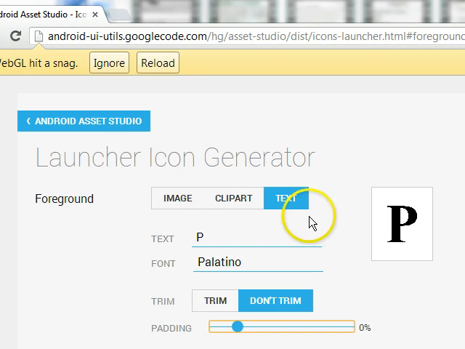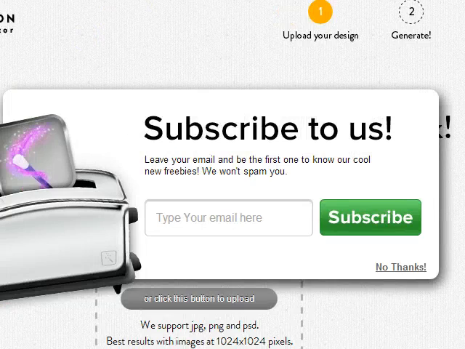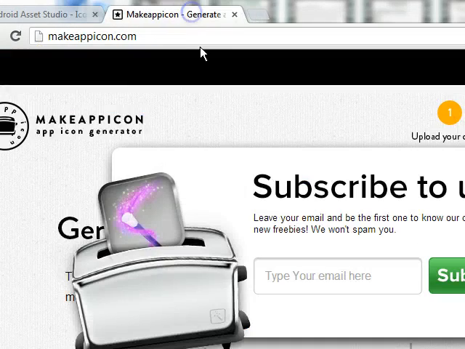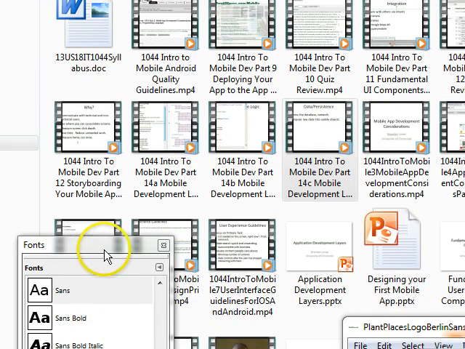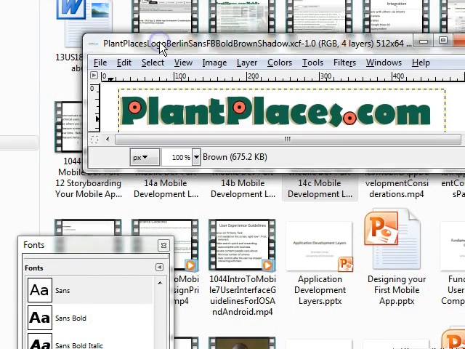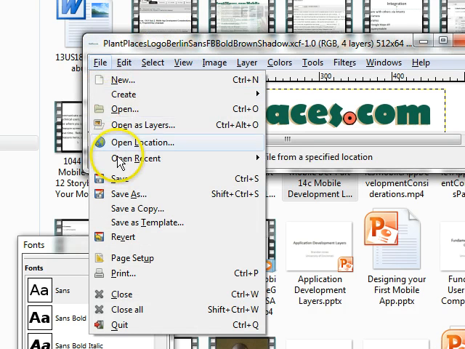So this again is called the Android Asset Studio. There are lots of others. There's this thing called Make App Icon. So I will leave that to your creativity, how you wish to use it. My favorite is Gimp. I like Gimp, which is free software similar to Photoshop.